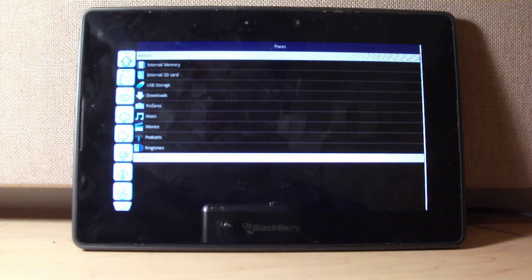So yeah, I'll post the instructions below and I'll work on making this easier so you can play with the pretty much functional version of Android on your PlayBook. So yeah, root your device and have fun.